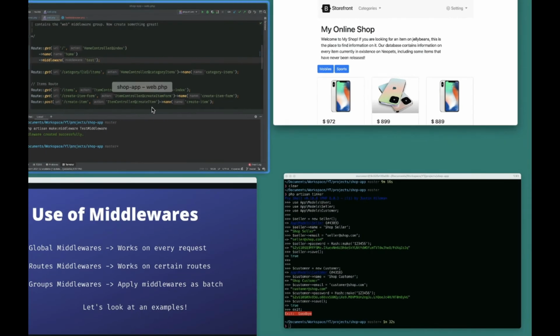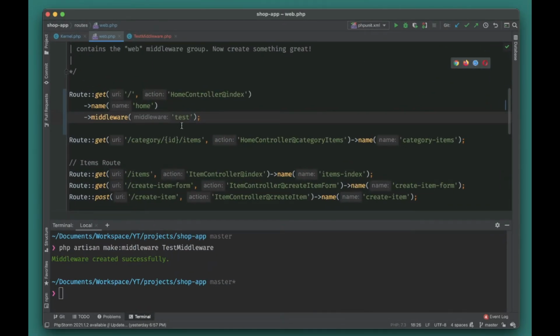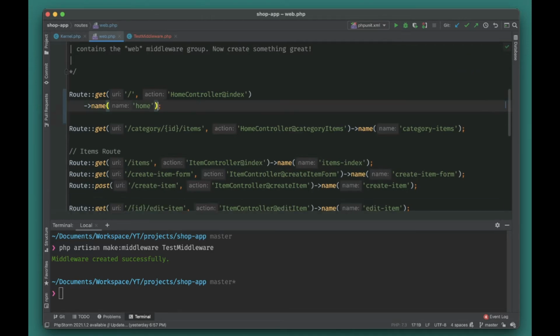So yeah, this is one way to apply it. If you want to apply one middleware to a very specific route, you can do this as well. Let me remove this because we're going to.